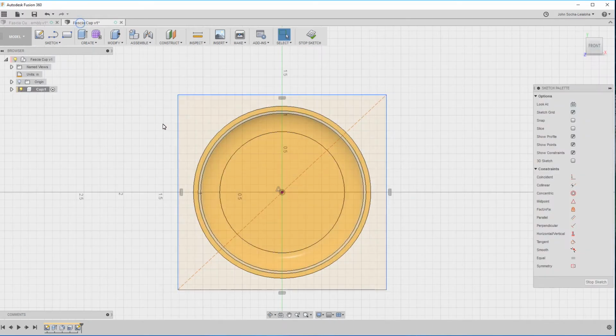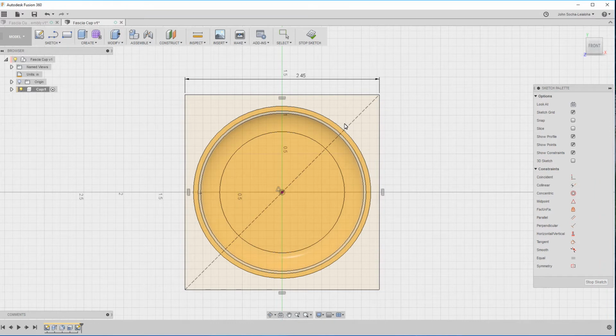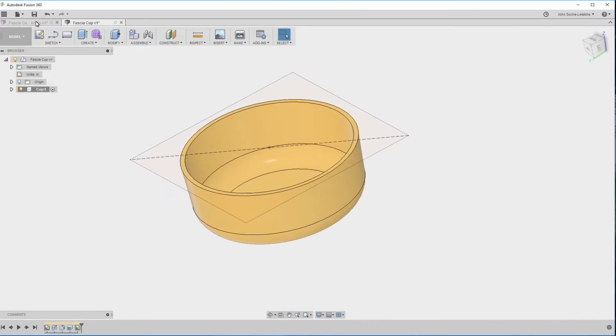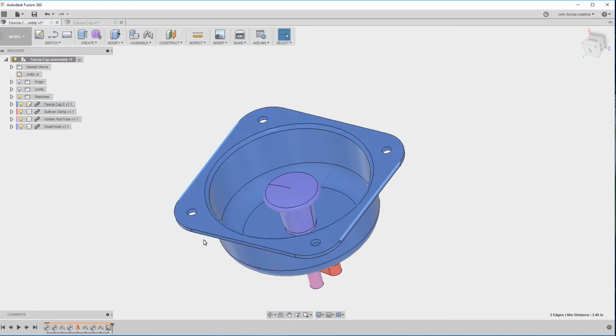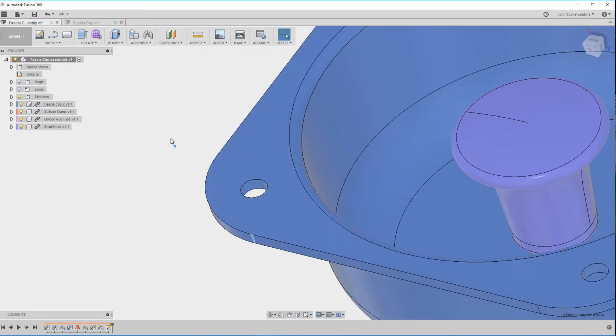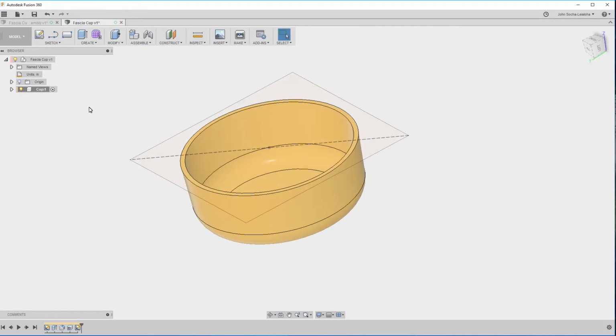2.45 inches. Okay, so I'll dimension this. 2.45 inches. Okay, now let's take a look to see how thick I made that. So we can just click on this line, and it's also 60 thousandths. So I'll go back here, and I'll extrude.